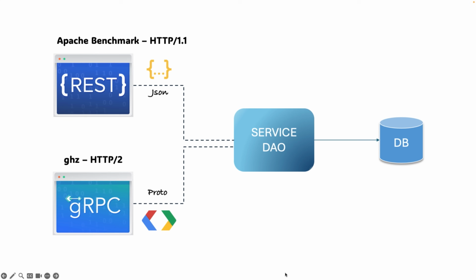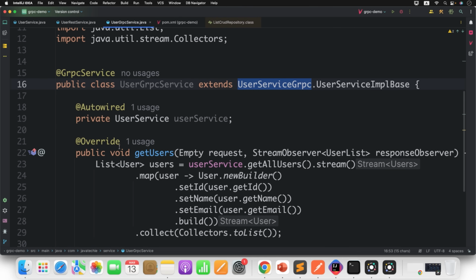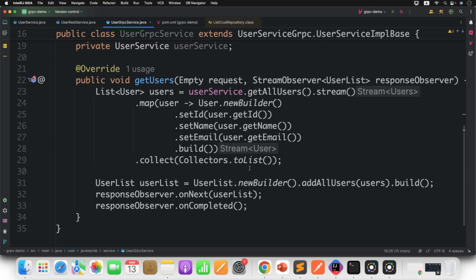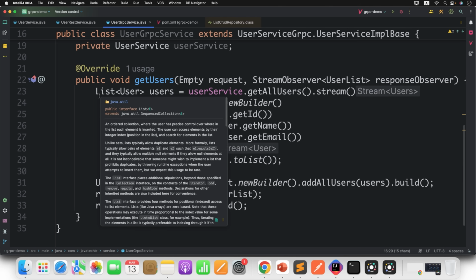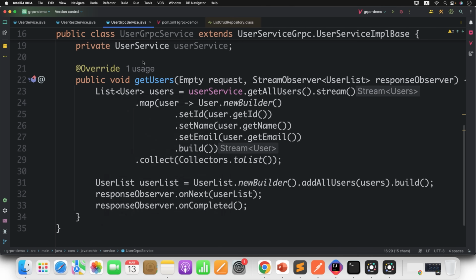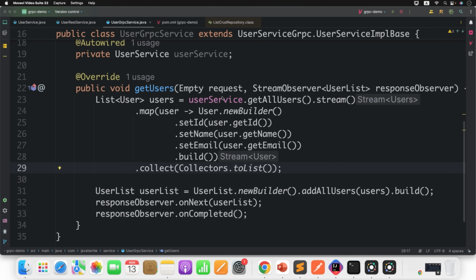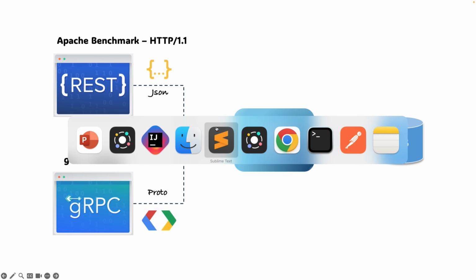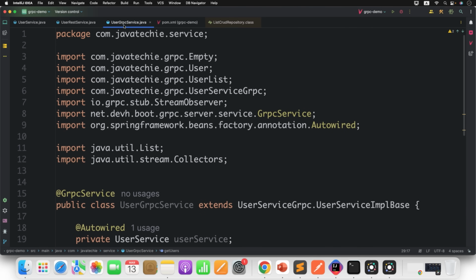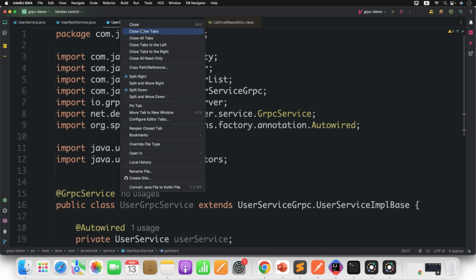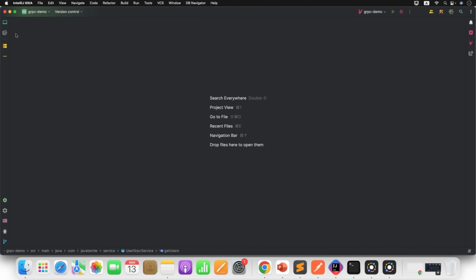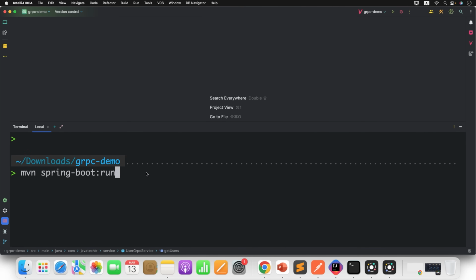So whatever we understand here, we are doing the same load testing. If you go to the code again, this user gRPC service uses protobuf as request and response. At this moment, you don't need to worry about the gRPC implementation. We'll break it down from scratch in our upcoming classes. I just walked you through this code to give you a heads up about the use case we are discussing. We'll not hit our head to understand this code at this moment. Let's close it. Now let me run this application.